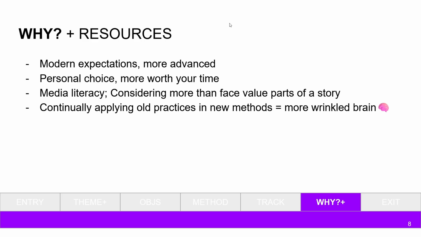Understanding the nuances to villains is also good practice in media literacy. And then by continuously applying old practices in new methods, it's going to make your brain more wrinkled, okay? Which is good. You want wrinkly brain.